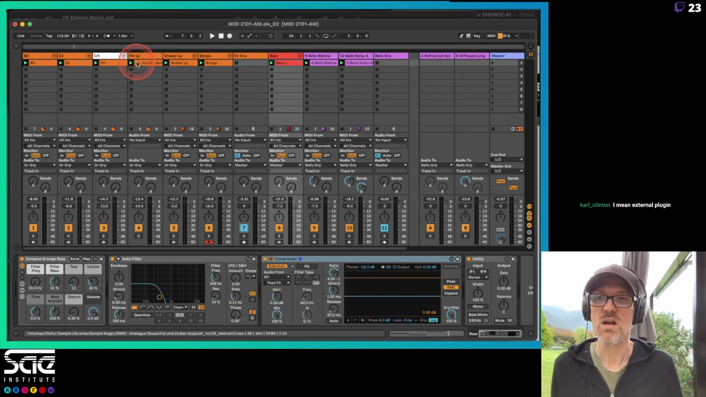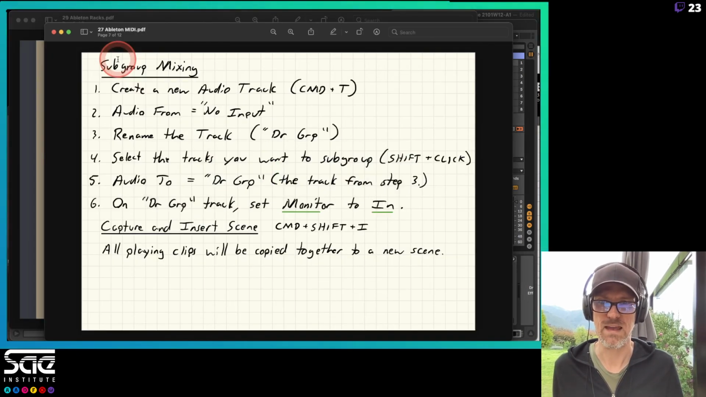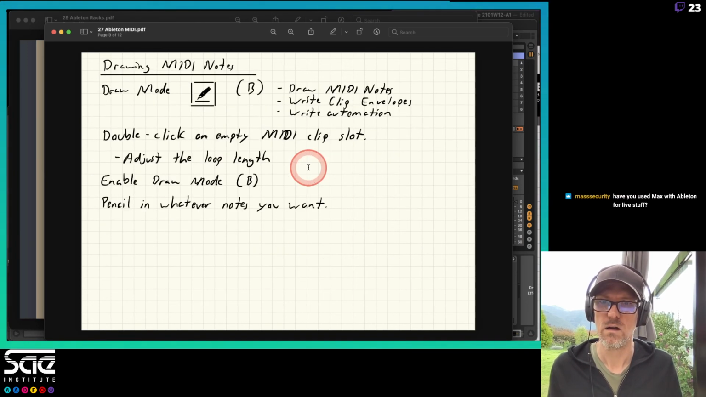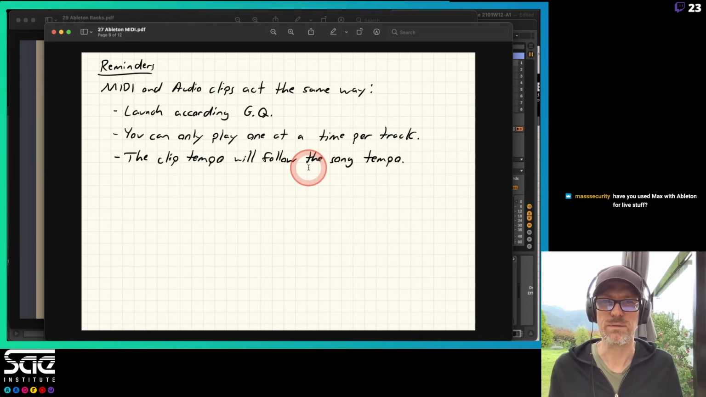All right, so I think we're at the end of what we need to talk about with this. All the stuff is in here. Let's see here. Reminders: MIDI and audio clips act the same way. They launch according to the global quantize. You can only play one at a time per track, and the clip tempo will follow the song tempo.